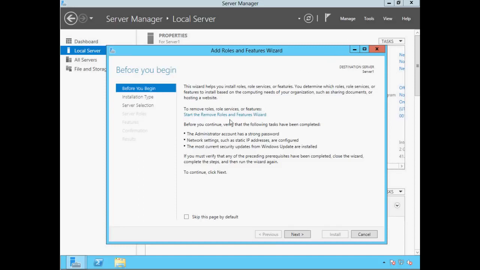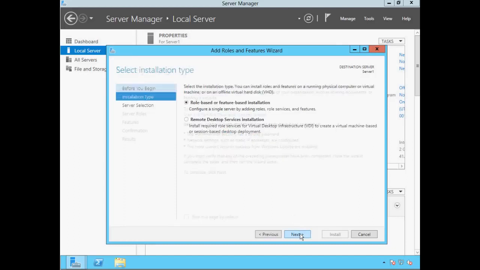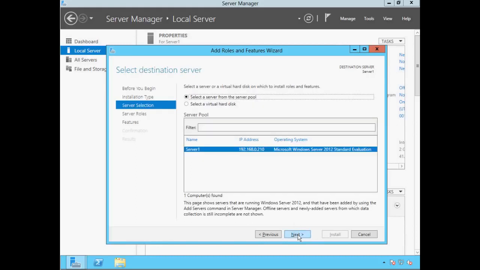This screen tells us what the wizard does and also gives a useful reminder to give our server a static IP address. We need to click Next. We need to stick with role-based or feature-based installation and click Next. If you've got multiple servers, you need to select the server that you want to install the role to. I've got just the one, and click Next.